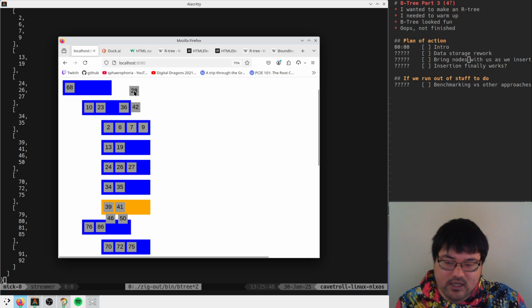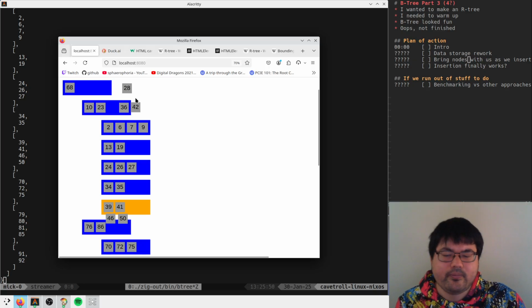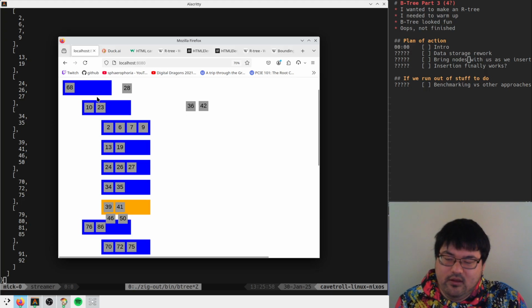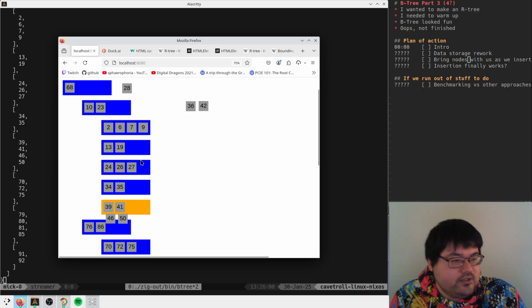I guess the 28 comes out, right? Because he's in the center of this. And now somehow this like 3642 needs to go somewhere. This 1023 probably means that these nodes need to get split up.